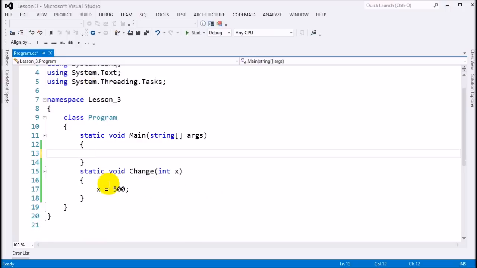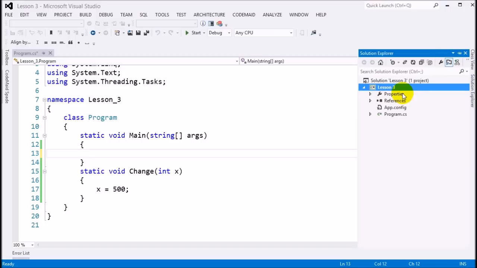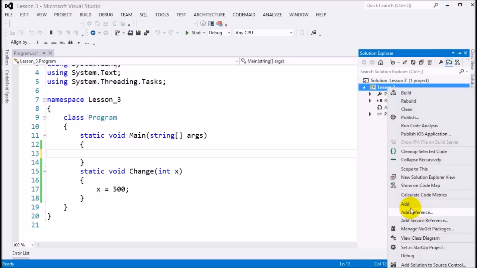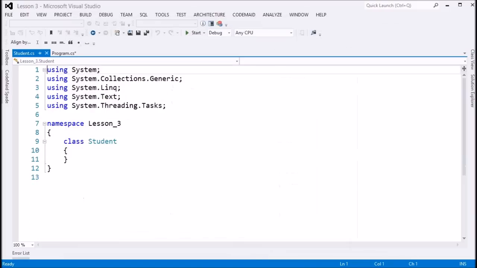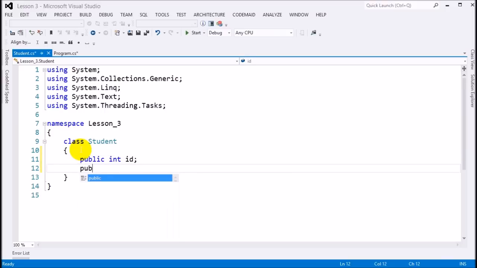So that's this example. Let's go ahead and create a student class so we can just see what this looks like. I'm just going to go add new class, student. Let's create a student class, and we're just going to have two public variables. I'm going to say public int ID and public string name. That's it. So int ID and name.